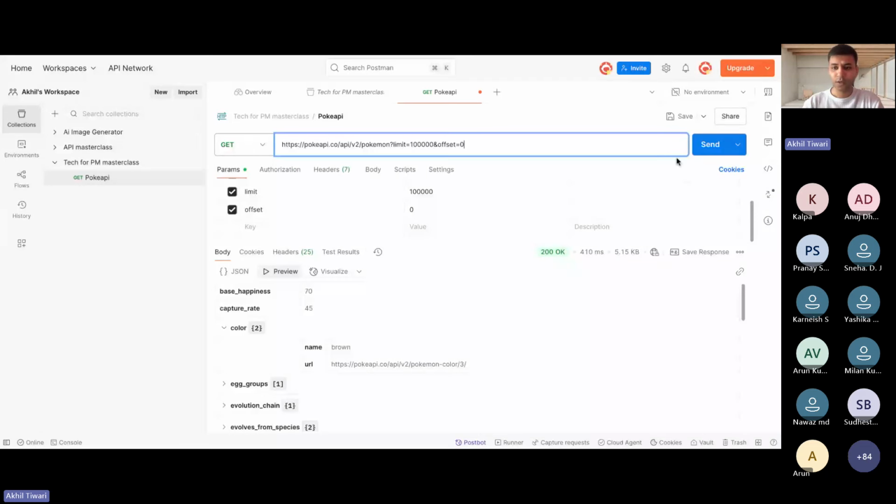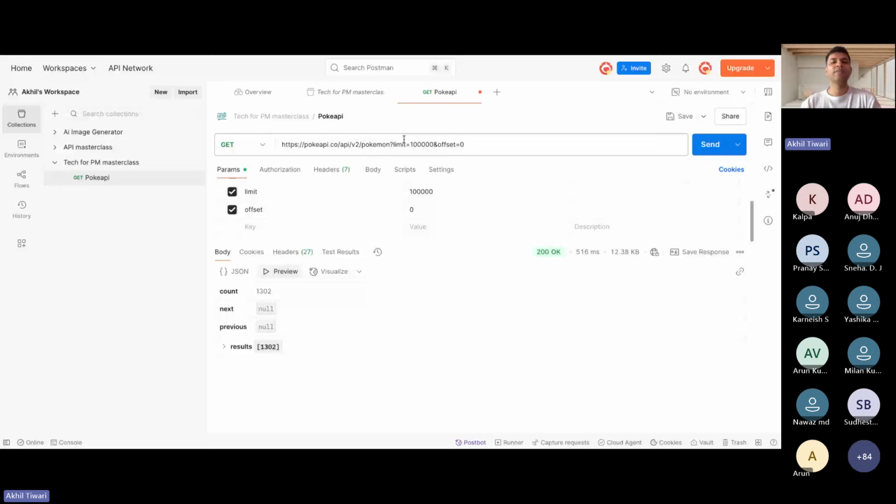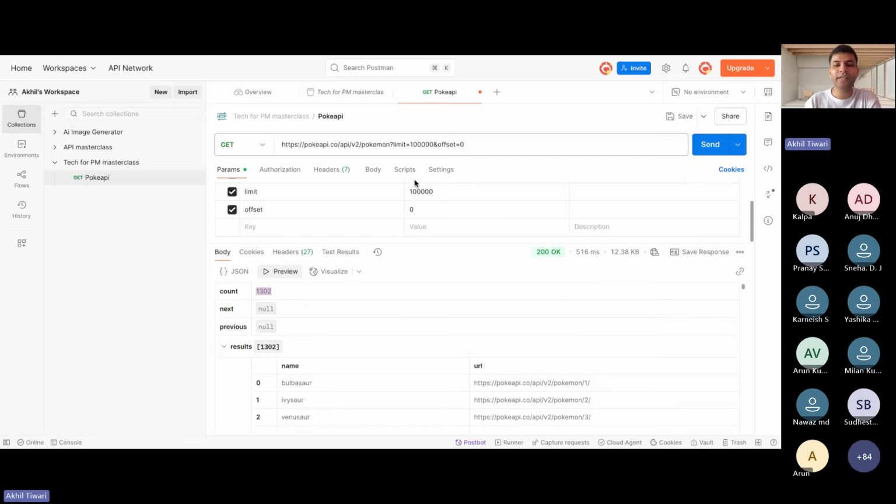So let's say now we are hitting it, and it's showing all these parameters, which are here. So we have hit this kind of endpoint, which tells us, I think, everything about this Pokemon database. It's saying that we have almost 1302 entries, and limit is something which basically helps us define how much response data we can accept, right?